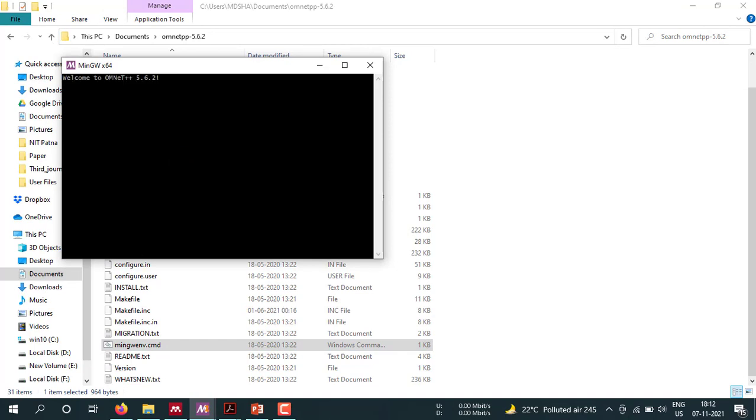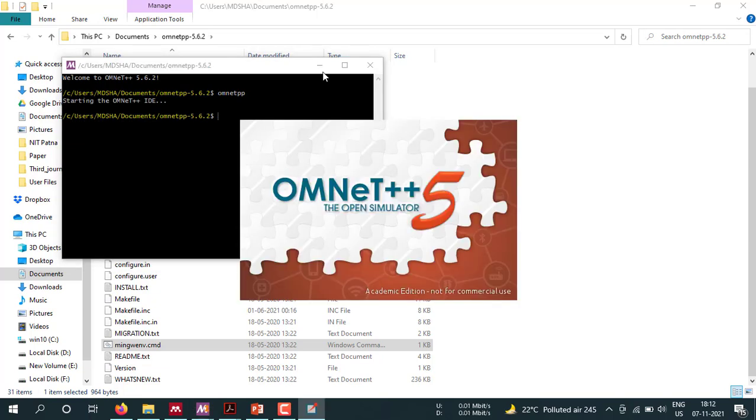Now you can write omnetpp in order to start the simulator, and press enter. Starting the IDE, so it is starting.